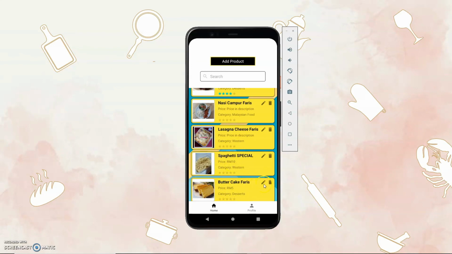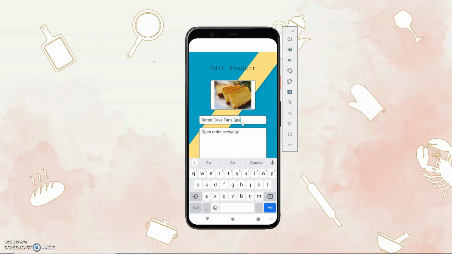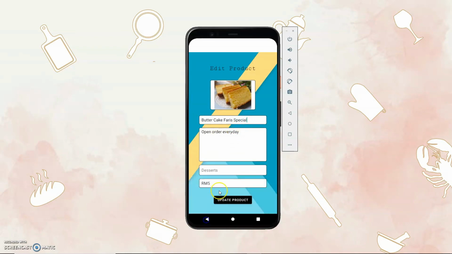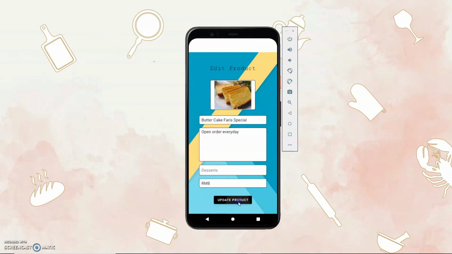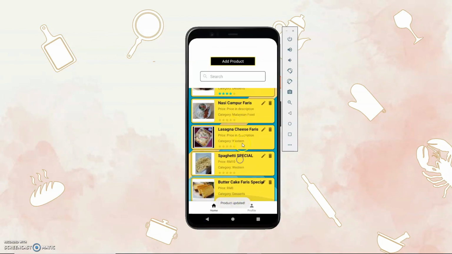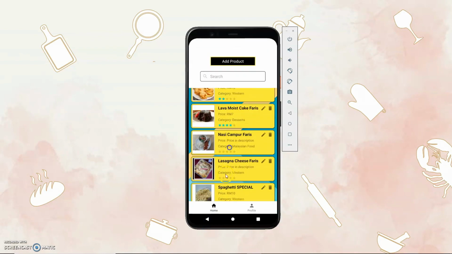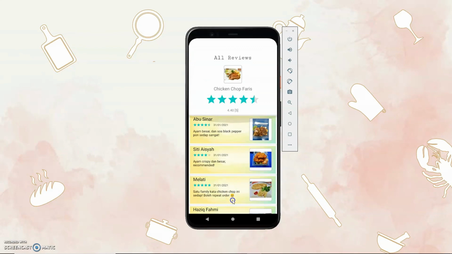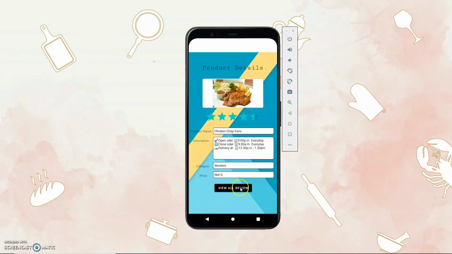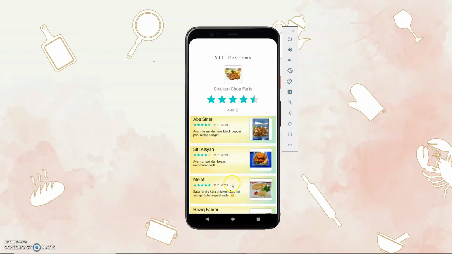So the seller can also edit their product. And then they can click update product. Okay, product updated. As you can see, the product name and the product price has been updated. So the seller can also view all the reviews of the product by clicking view all review, and they can view the feedback of their customers.